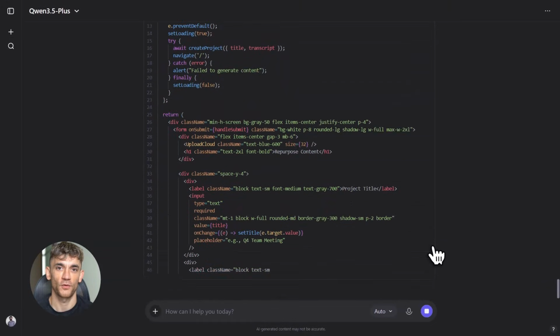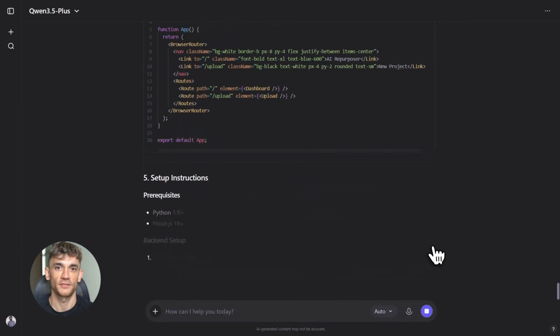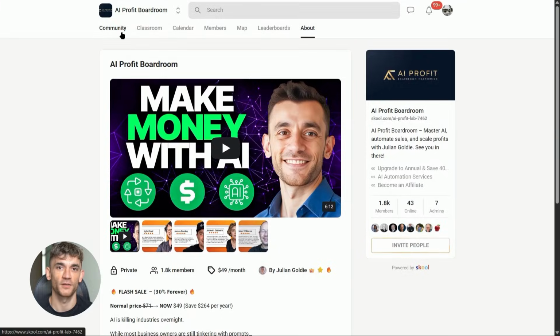Okay, let's wrap this up. Qwen 3.5 is out now, it's free, it's fast, and it's genuinely one of the best AI models available right now. The other thing worth mentioning is the coding ability.